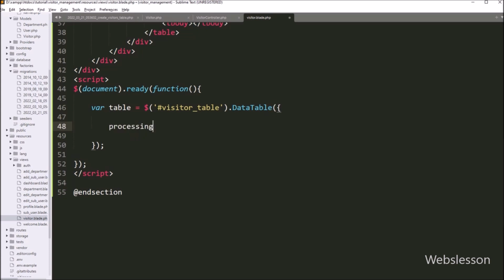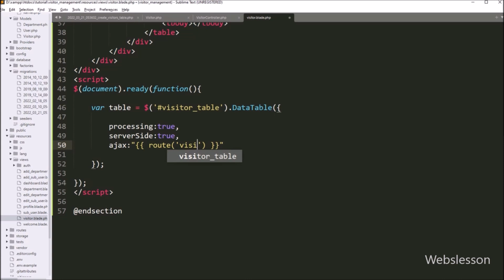Under this method, first we have to write the processing option set to true. So it will enable the display of a processing indicator when the table is being processed. Below this we have to write the serverSide option which has been set to true. So it will enable server side processing of data. In the third option, we have to write ajax, and in this option, we have to write the echo blade statement, and after this, we have to write the route method, and under this method, we have to write visitor.fetchAll, so it will create a link for sending the fetch data request.